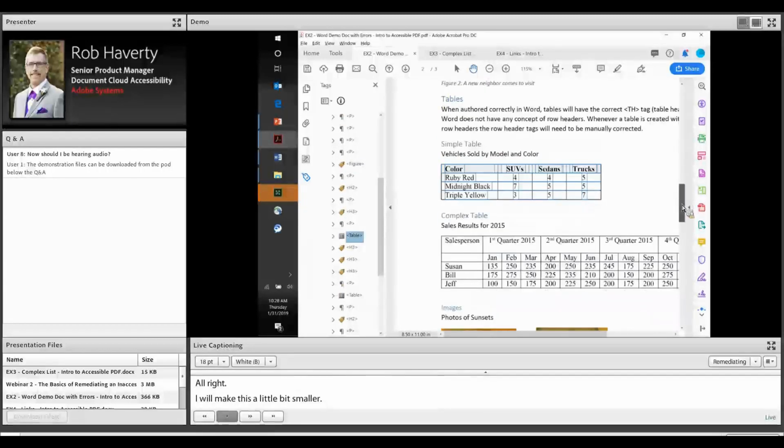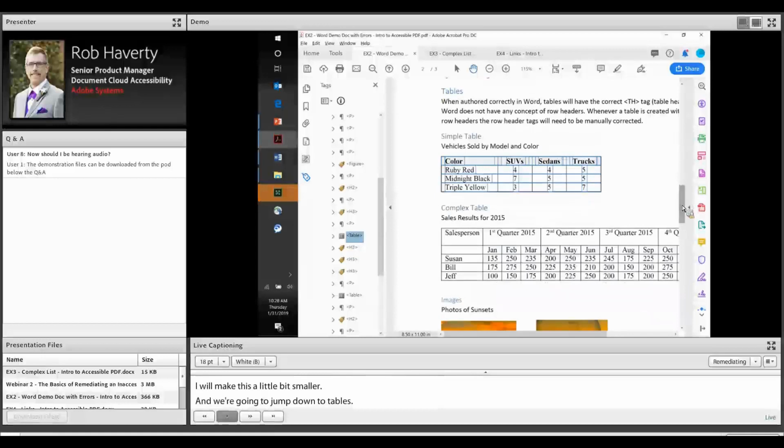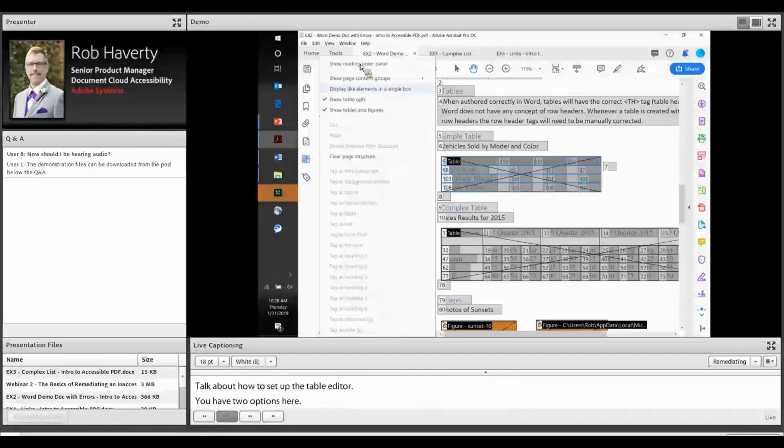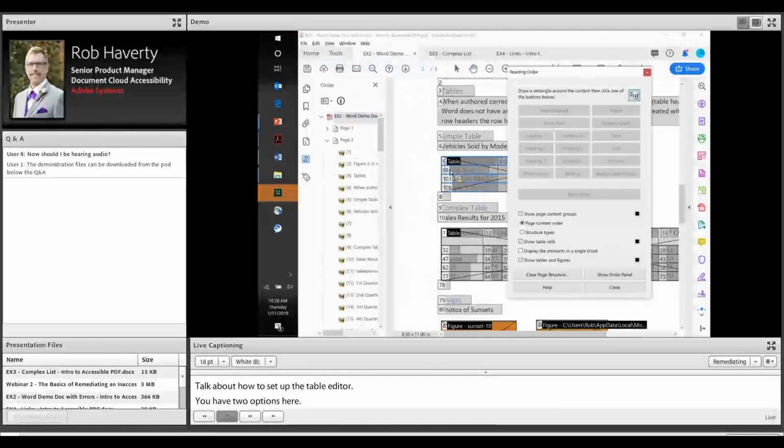Now, again, when you're working with tables, you need to get into the table editor. And we did that last session to talk about how to set up the table editor. You have two options here. You can go the route of the order panel and go into the reading order panel and select the table and then select the table editor, which again is a lot of steps.